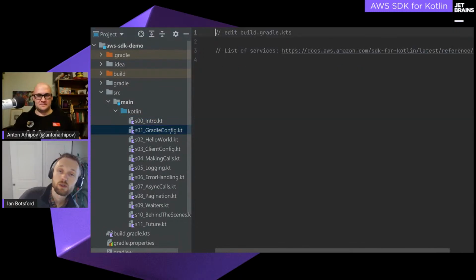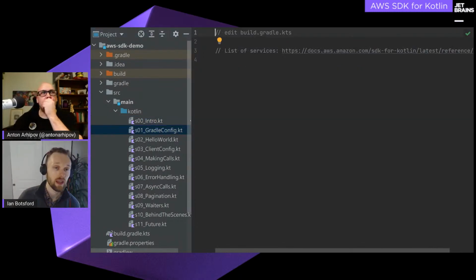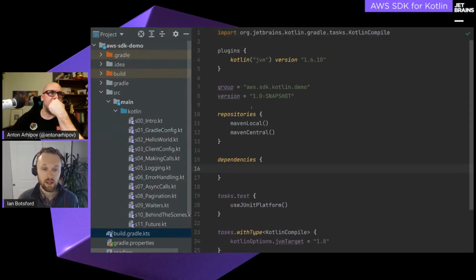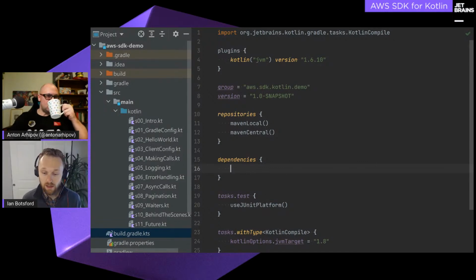The first thing to show is how to actually begin using the AWS SDK from your Kotlin project. And to do that, we're going to open up build.gradle.kts. Here's just the shell of a Kotlin project that doesn't have any dependencies configured yet. And what we're going to do is add a dependency on the AWS SDK.